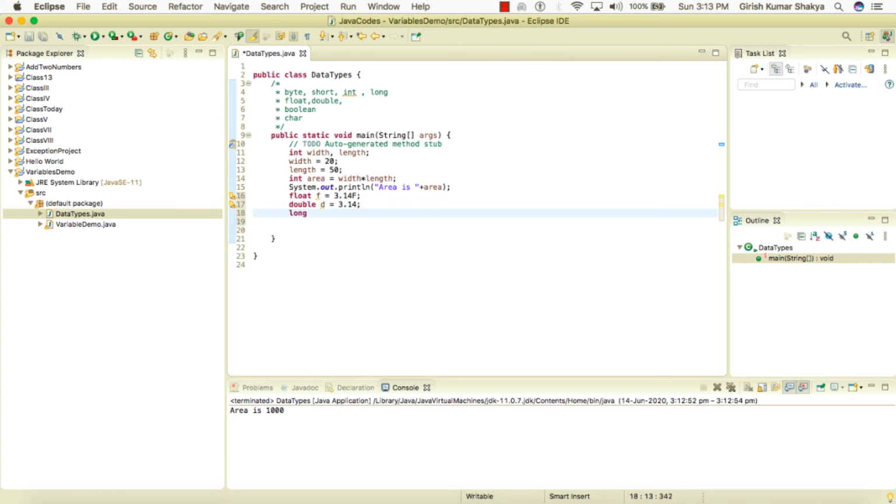Now let me say a long, with a long L. Let's say I'm using 100. Now it will take it as a long. Now I will use the byte, let's say b here. It is also an integer but with a different range, so I will use something like this. Now you can also use a short, which comes with a different range. I will show you the ranges of all these variables. Let's say s, a short, let's say 200.